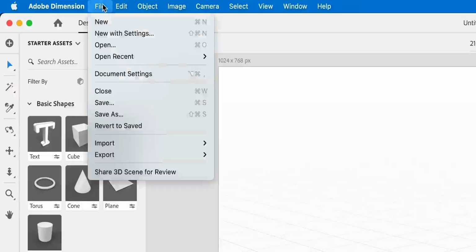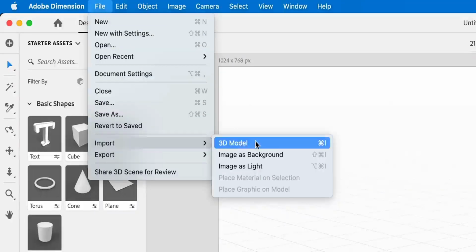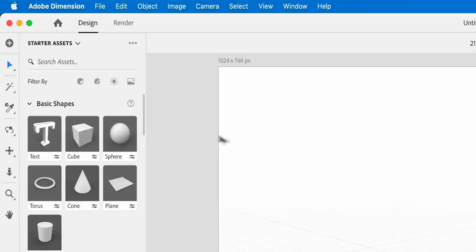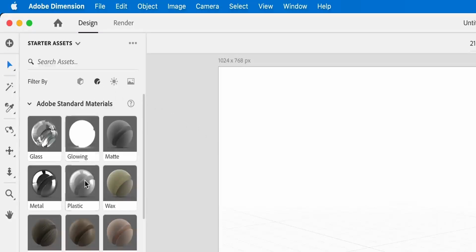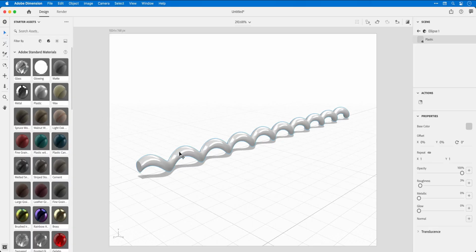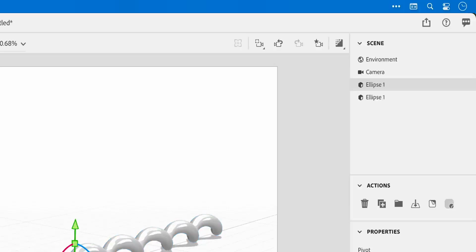So now we're in Dimension, first of all we're going to import our 3D model. Select the .obj file and open. Press F to zoom to selection. And from the Materials tab, I'm going to apply a plastic. Next, I'm going to duplicate this object with Command or Control D.